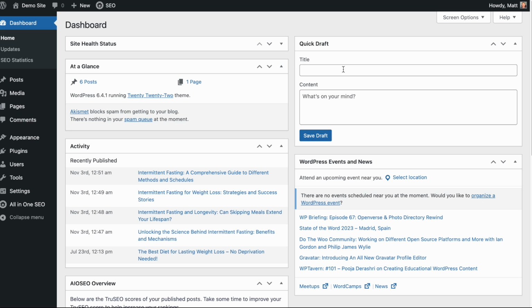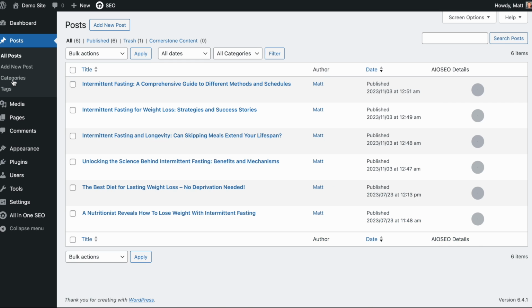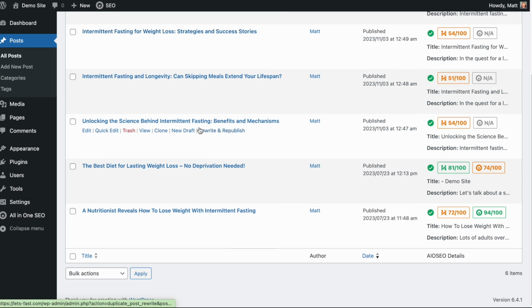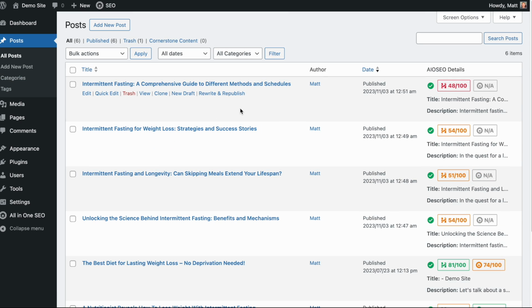So now that you've got All-in-One SEO installed, I want to show you something really cool that you can do with AIOSEO running on your website. Let's head on over to the All Posts section here. And here's all the posts on my site. And if we look at the AIOSEO details column on the right, we can actually see the index status of any piece of content here just by taking a glance at this column.